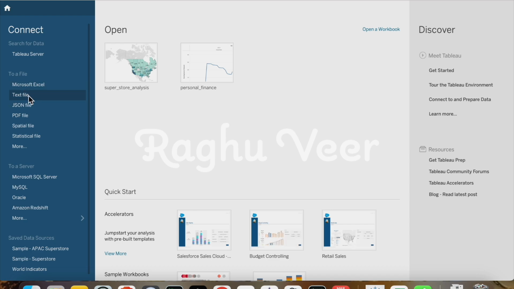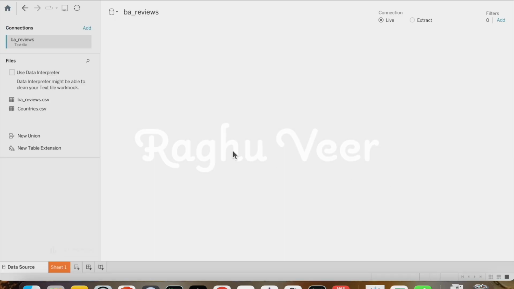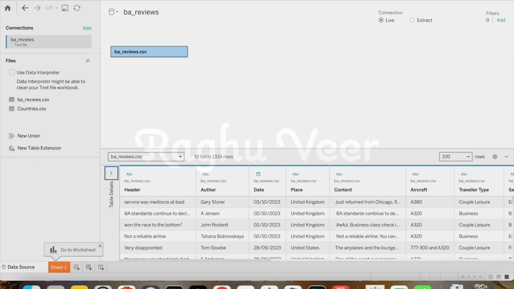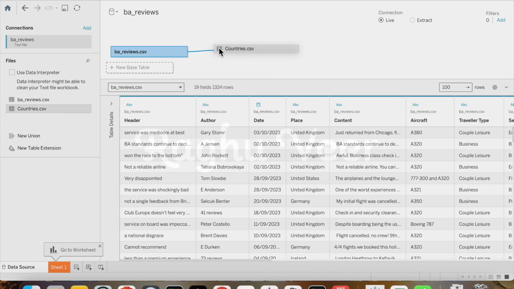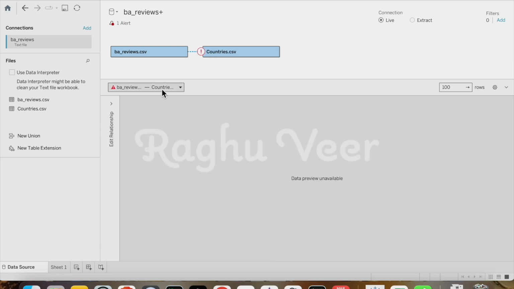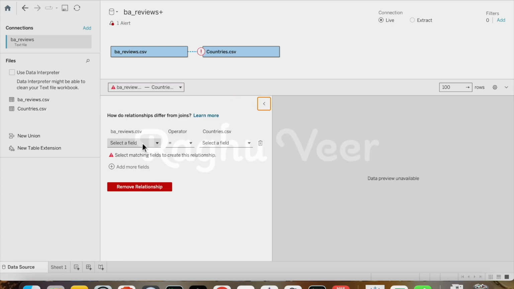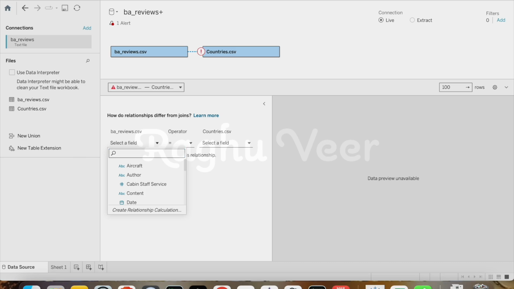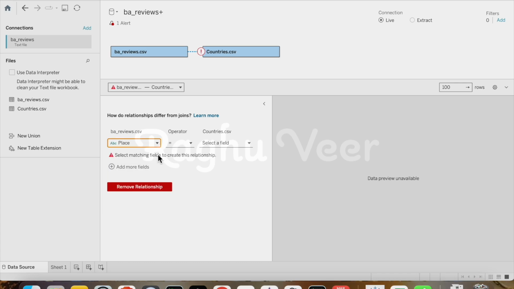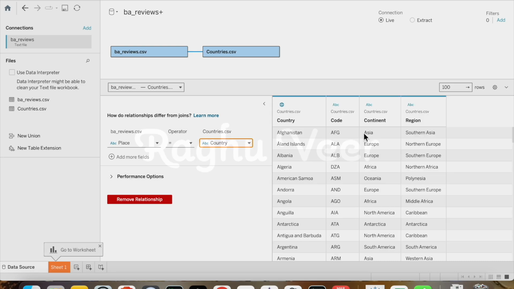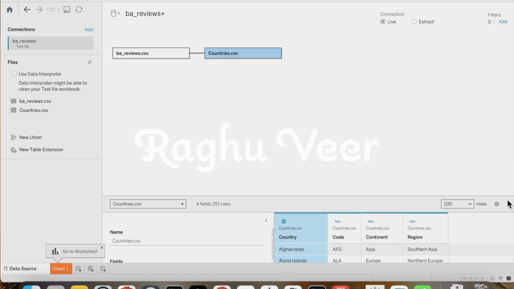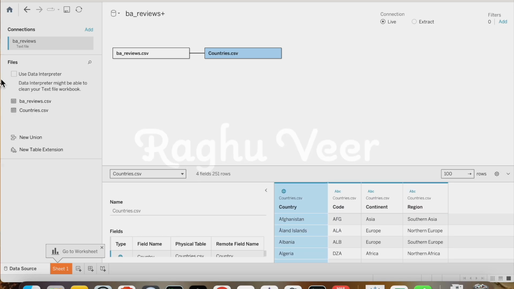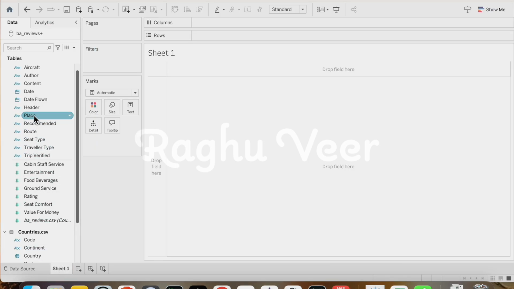I open Tableau and click on the text file to add the BA reviews CSV file. Now I'm adding the countries.csv file to this existing file. Now I'm joining both these files using a common column. The common column is place in the first CSV file and country in the second CSV file. Now that we have the data, let's move on to the sheet.